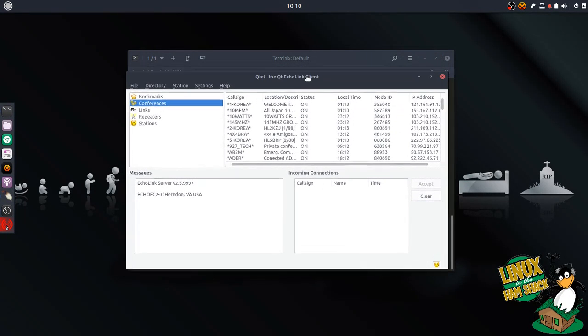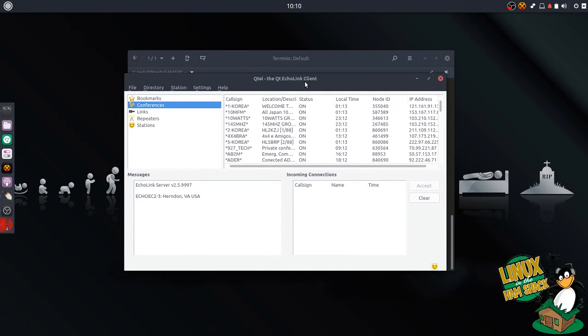Now, if you want to connect servers together in sysop mode, you can look at the server component side of this, and I believe it's called SVX Link, and that would be more for doing linking of repeaters. I'm not going to get into that because I'm really looking for just desktop applications and client-side applications.